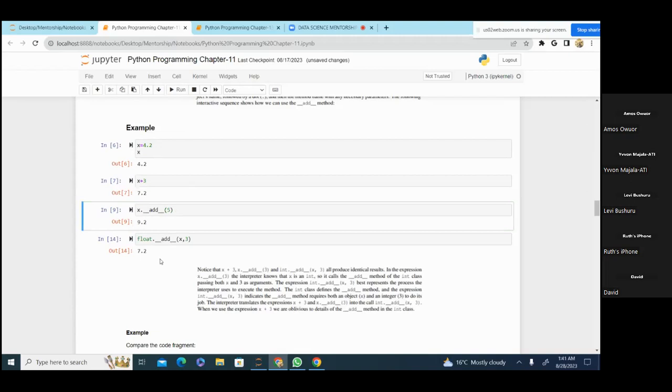The other way I will use float. I will use float dot add. Then what do I want to add? I want to add x, which I have assigned 4.2, to 3. Why in this case have I used float? Now look here, you will see the reason why I've used float.